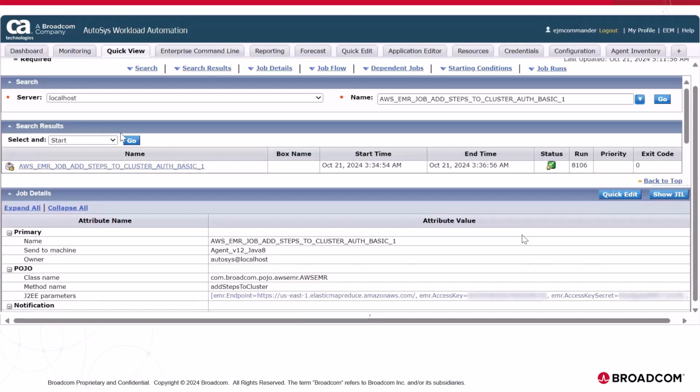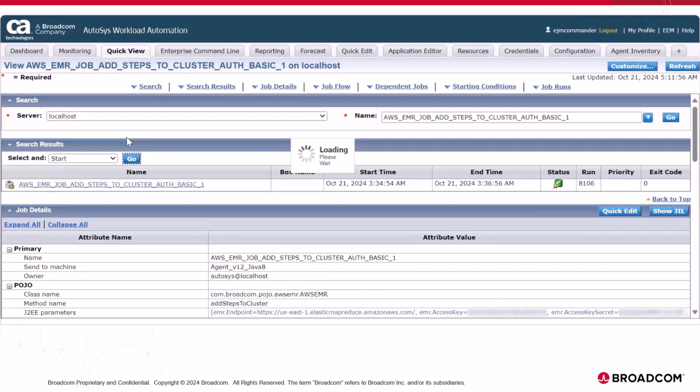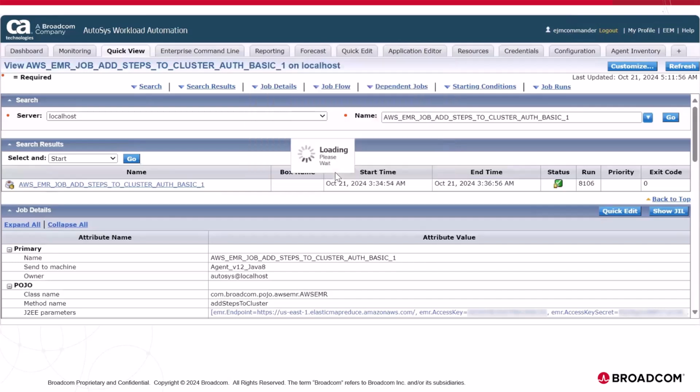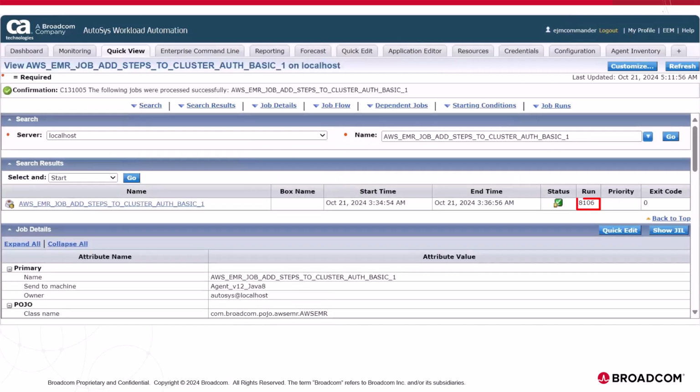Let's now start the job. Once all the parameters are defined, select Start the job and click Go. To confirm the job's execution, click Yes when prompted. The current run number for the job is 8106. Upon refreshing, a new execution is triggered, increasing the run number from 8106 to 8108. A status of success indicates that the last execution was completed successfully.